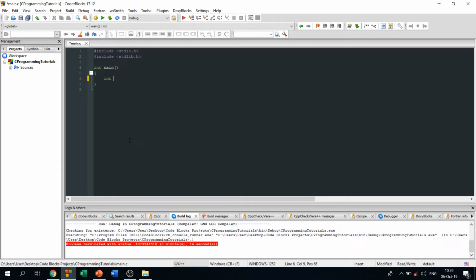Another rule is that you cannot start the name of a variable with a number like this. You cannot name the variable like this. It has to start with a letter. You can use uppercase letters, symbols and even numbers, but the first character has to be a letter.